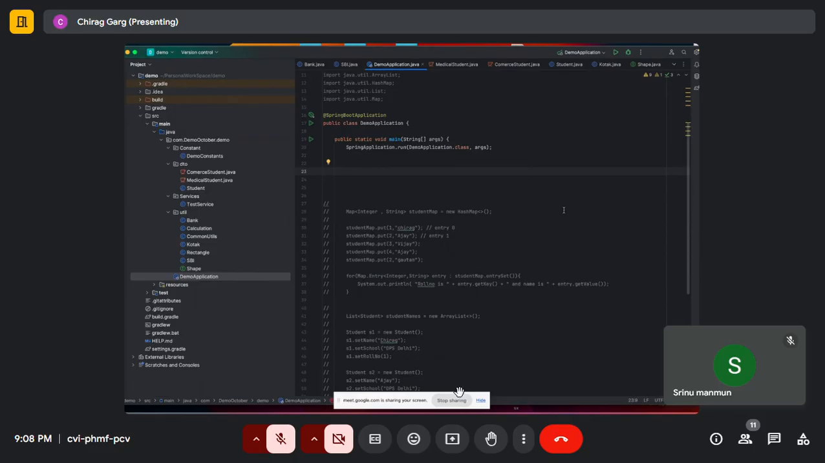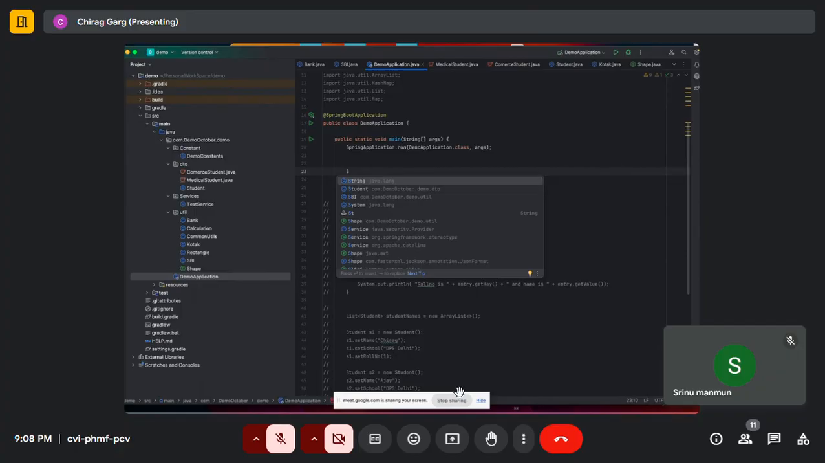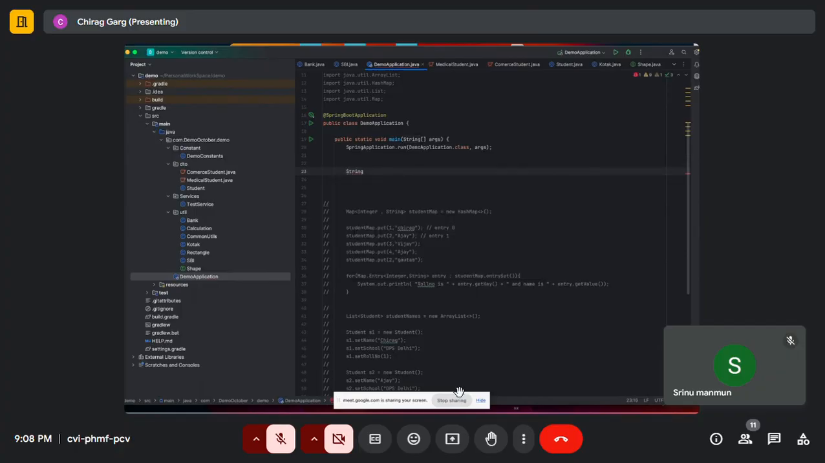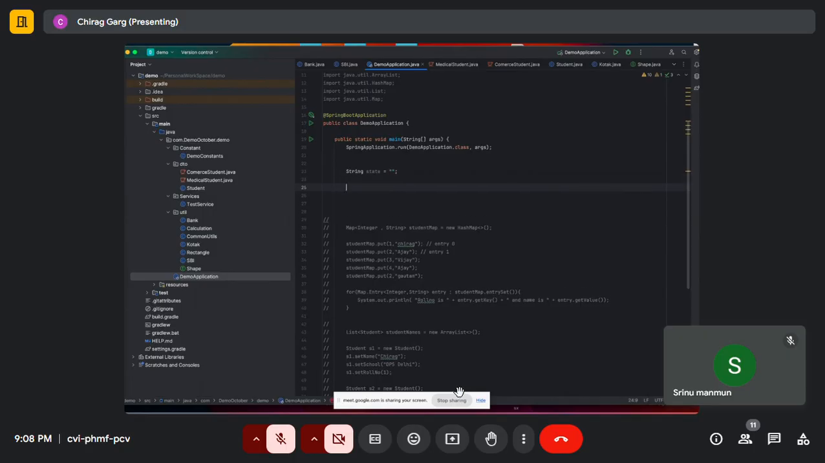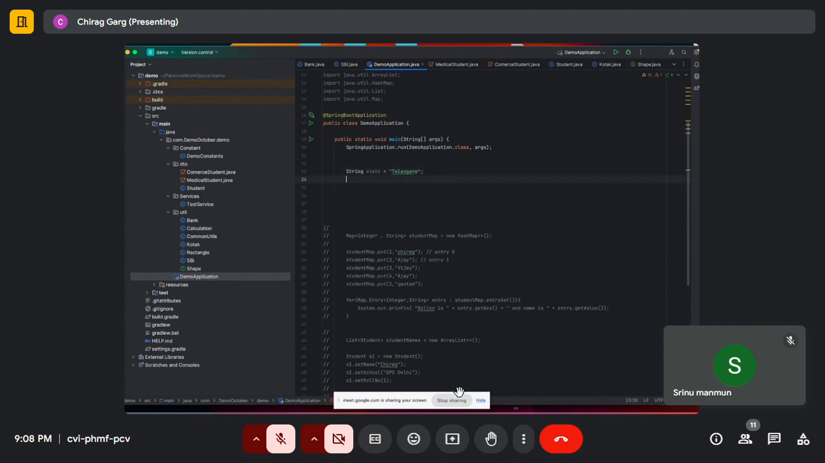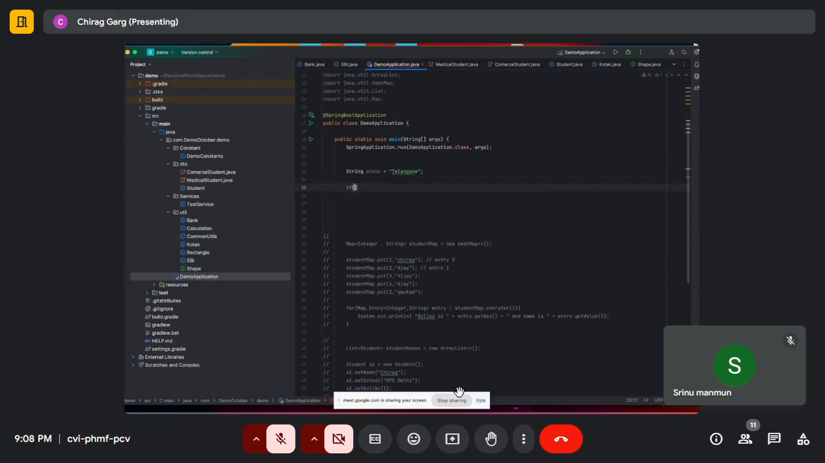Then the other way is using switch statements. Suppose I create a string, and the string will denote a state. I'll put any state here. Now suppose I write the state as Telangana, usually how we write it.